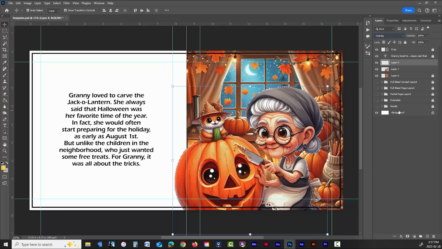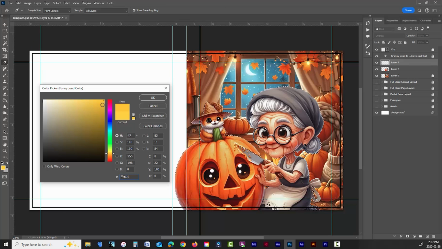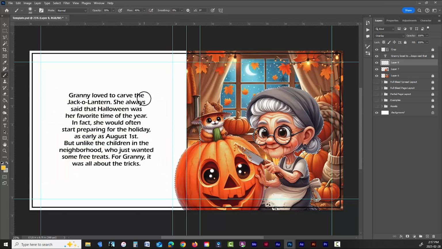Next, I'm going to grab my paintbrush tool, and in the top menu, I'm going to make sure that my brush is set to soft and that my opacity is set to around 30%, and then that my flow is set to about 40%. Then I'm going to change the color of my paintbrush to a warm dark yellow. I'm going to increase my brush size a bit by using my bracket keys. And then I'm just going to paint on some warm highlights over all of the white areas on Granny.